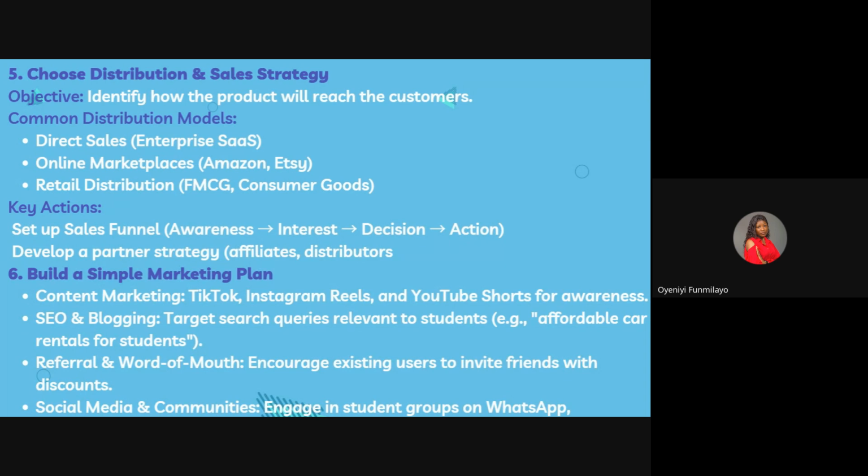Then another simple marketing plan is referral and word of mouth. You need to encourage existing users to invite friends with discounts, and that's why we are giving them money, right? That's why we're giving them money to bring people in. Do you get?